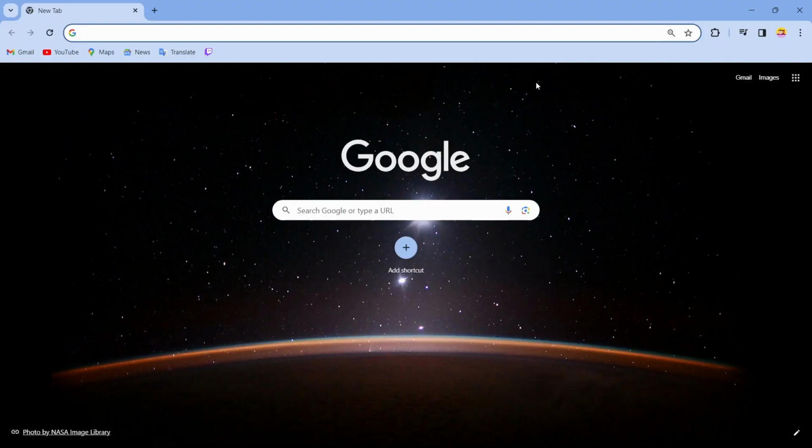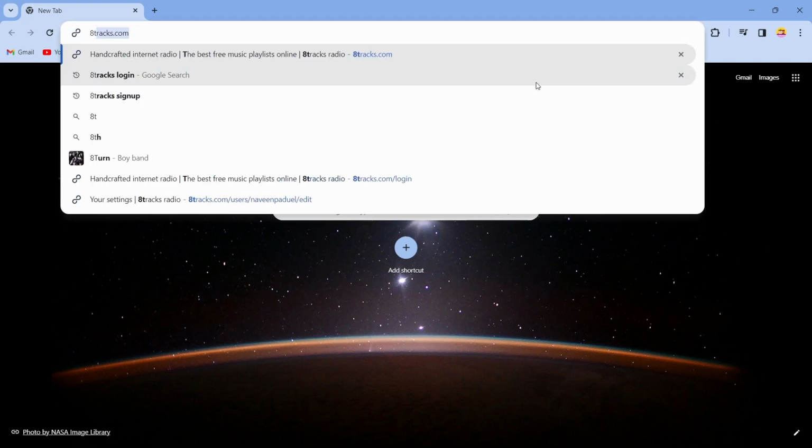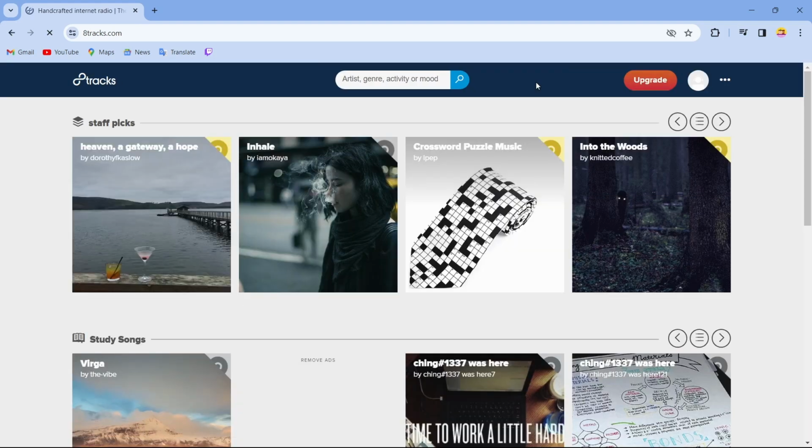Let's get started. If you want to change your 8tracks account password, what you can do is just open up a browser. You can select any browser you like, and after opening up the browser, in the search bar, you can search for 8tracks.com. After searching for 8tracks.com, it will directly take you to this website.